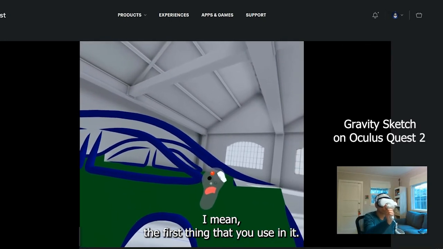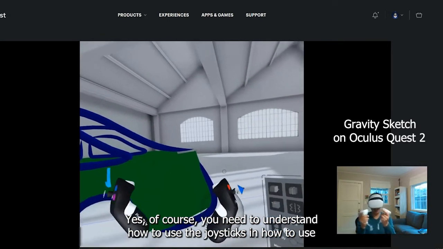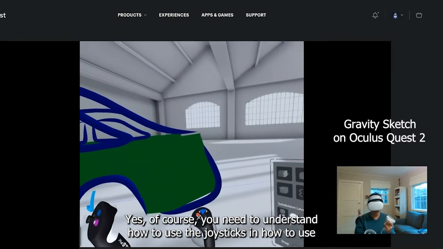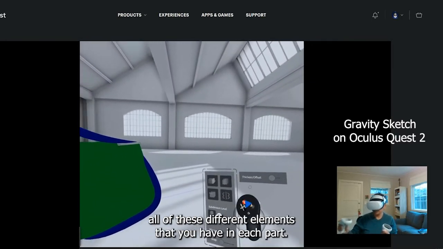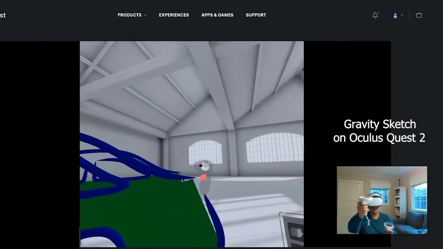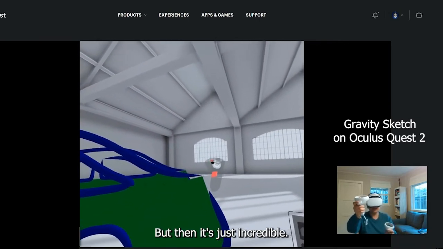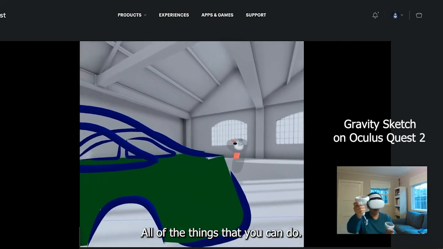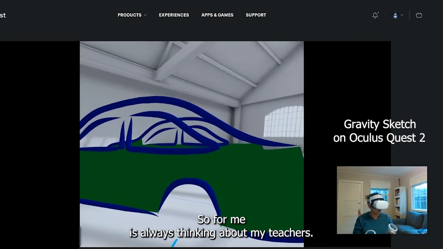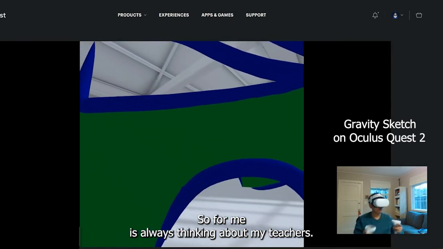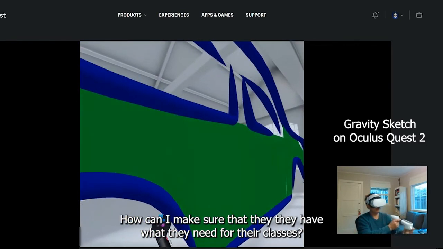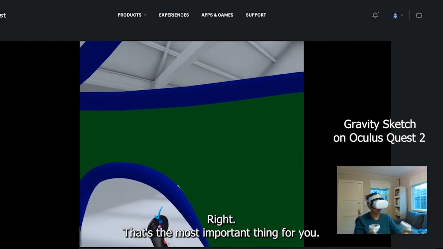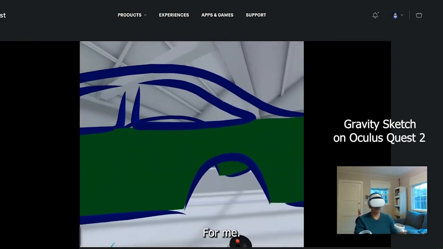I mean, the first time that you're using it, yes, of course, you need to understand how to use the joysticks and how to use all of these different elements that you have in each part. But then it's just incredible, all of the things that you can do. So for me, it's always thinking about my teachers. How can I make sure that they have what they need for their classes? That's the most important thing for me.